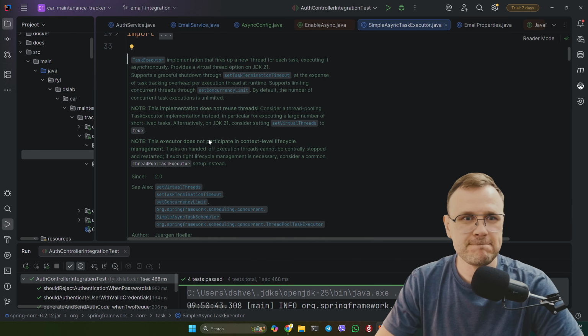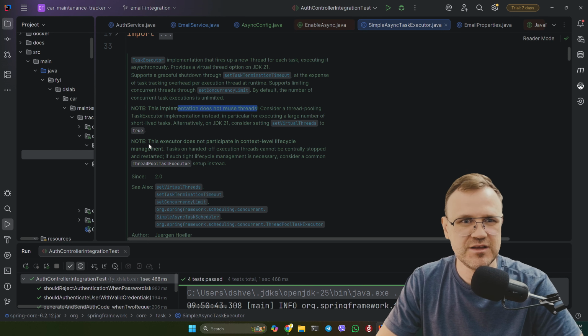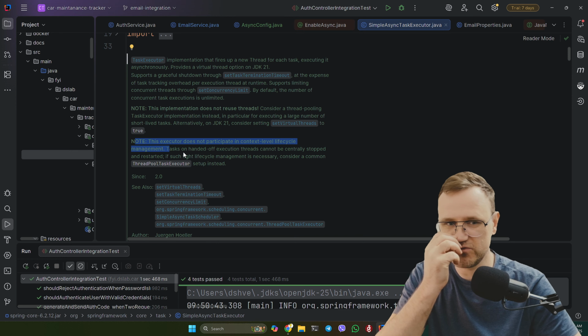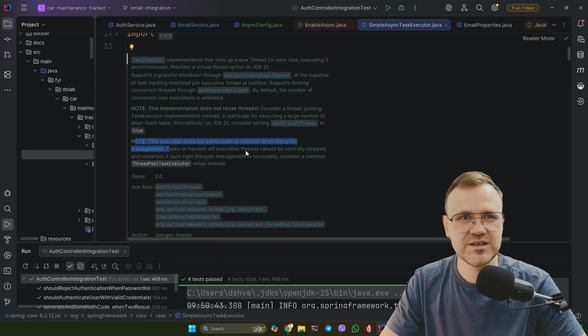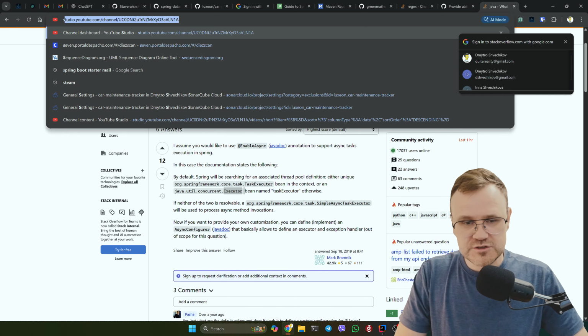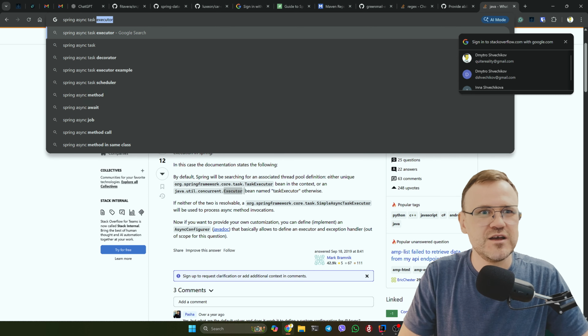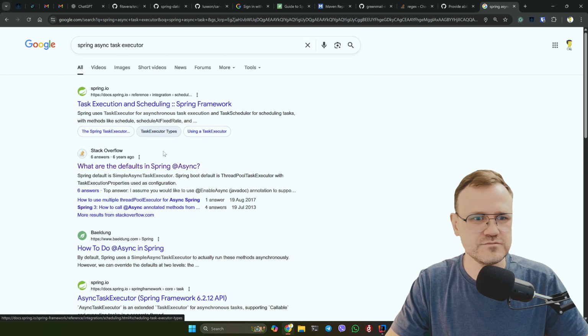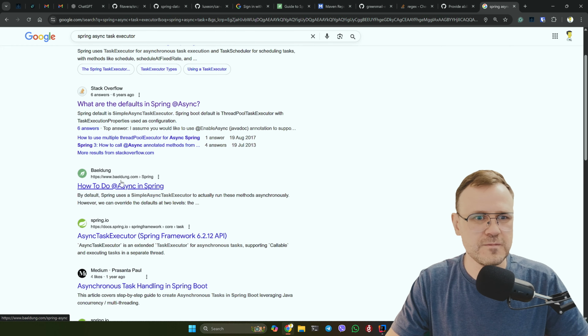So we want to limit. As you can see, this implementation does not reuse threads. This executor does not participate in context level lifecycle management. So we need to create our own task executor. Spring async task executor. My favorite site. So we enabled async, and I think we need to create the, where is the executor? Here it is.